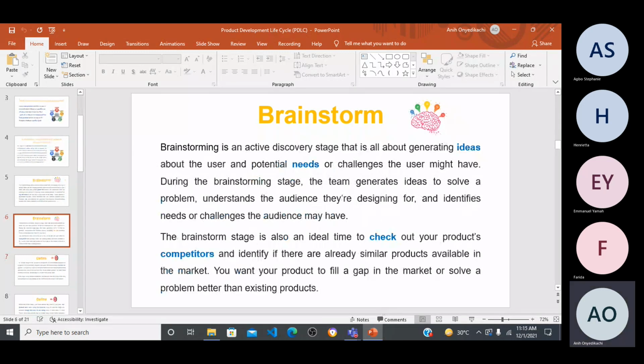This user acts this way, he behaves like this, he thinks like this, he feels like this. And potential needs. What could he want? What are the things he wants to accomplish? Or challenges. What are the problems he or she is facing? Those are the needs or challenges the user might have.